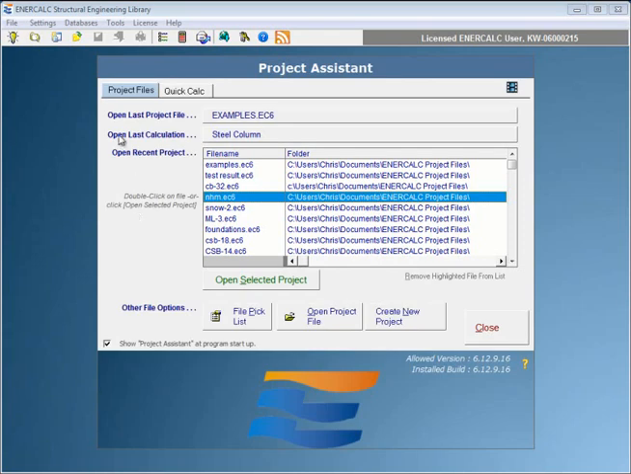Hello and welcome. In this session we'll cover the main menu and we'll cover the toolbar, the bar of icons right beneath the main menu.